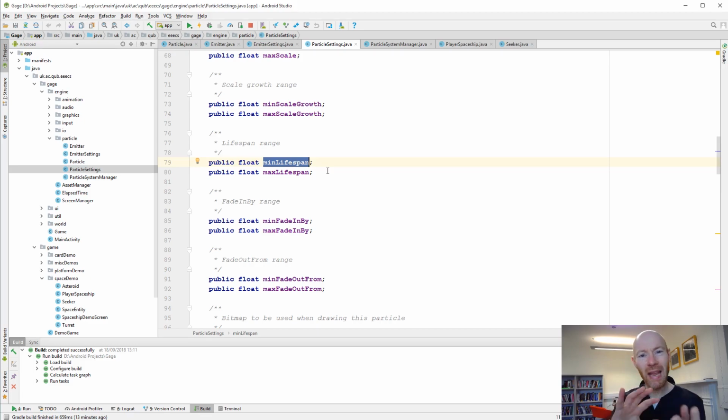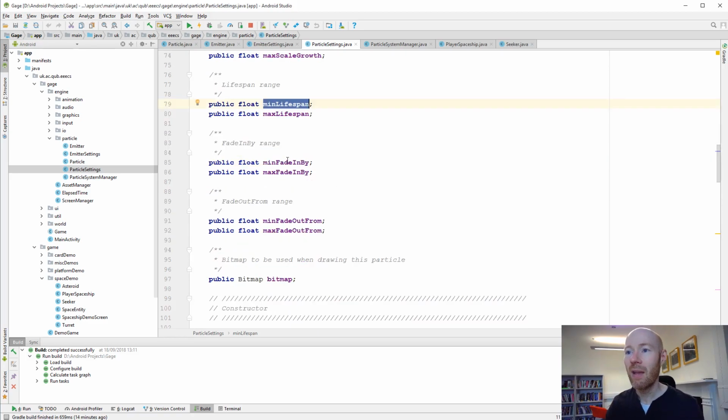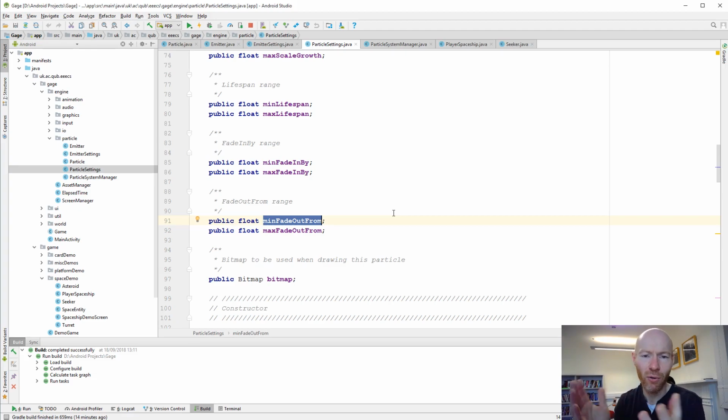So again, some may live for slightly longer than others, or I could set min and max to be exactly the same value if they are precisely the same between them. I can have fade in and fade out, again varied as well. Some will fade in a bit quicker than others, some will fade out a bit sooner or later than others, if I want to do that.